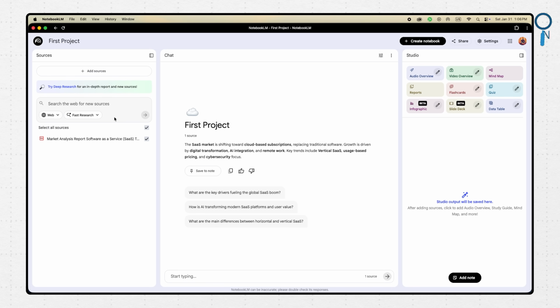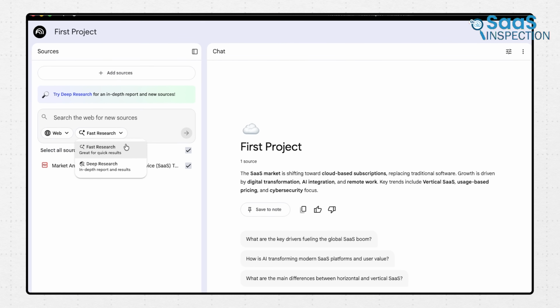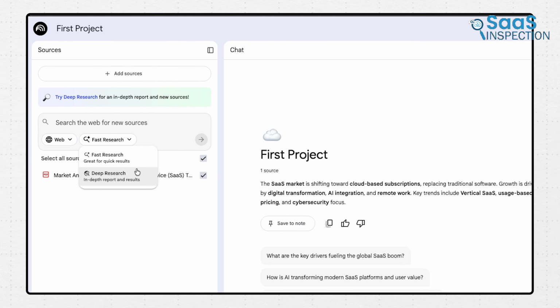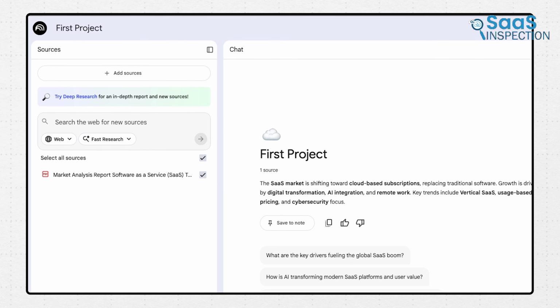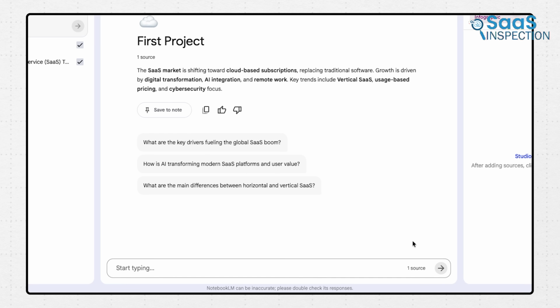If we happen to feel like our source list is a bit thin, there is a tool to help us discover more. We have two main ways to go about this. The fast research option quickly finds about 10 relevant sources to get us moving. If we need to go deeper, the deep research option looks for gaps in our information and puts together a more complete report. Now that our sources are in place, we can finally start asking questions.